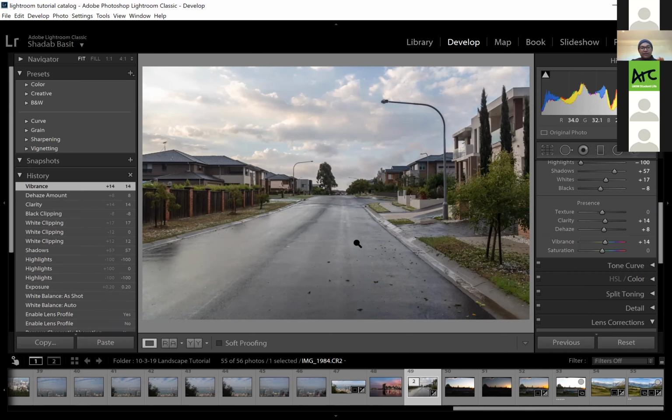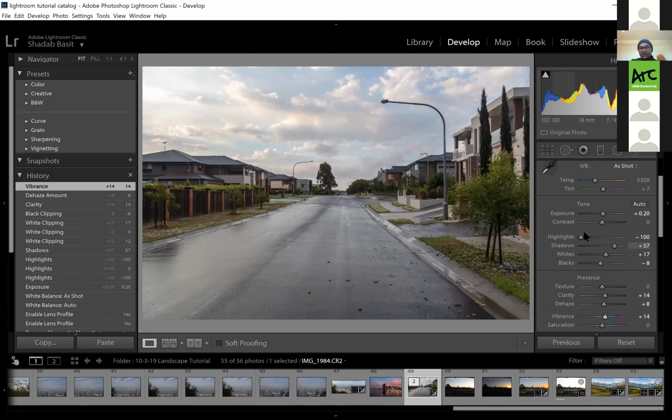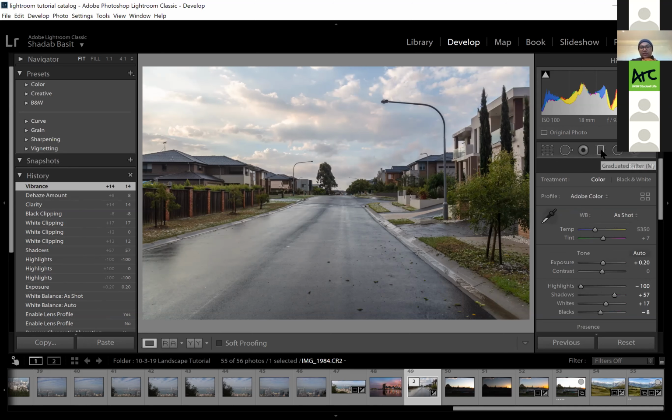I like that. Now in this image, what I wanted to show is how to use the graduated filter. The graduated filter changes the exposure in certain areas, but leaves the exposure in other areas. The reason why I want to use this in this image is because the sun on the side here is just overexposed compared to the rest of the image. So I want to click the graduated filter button.